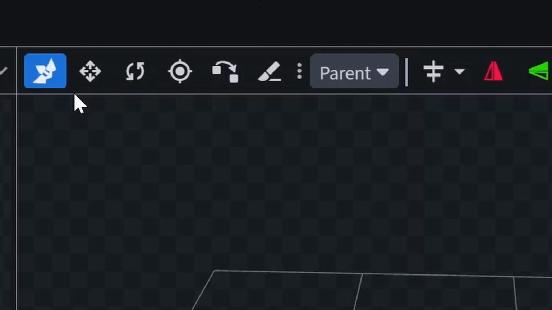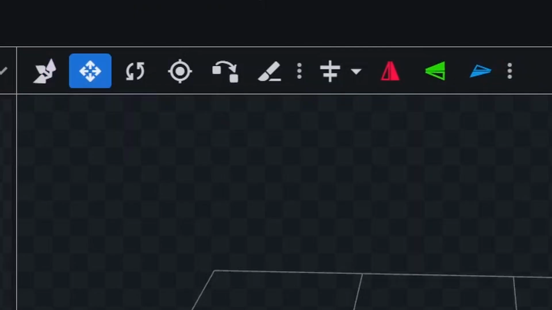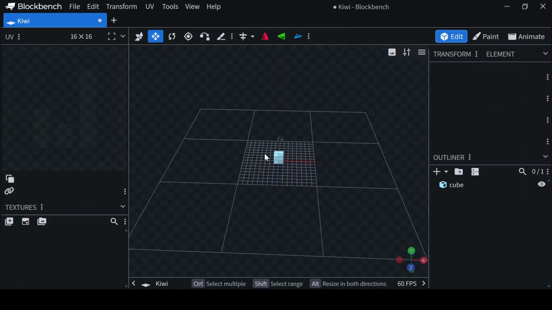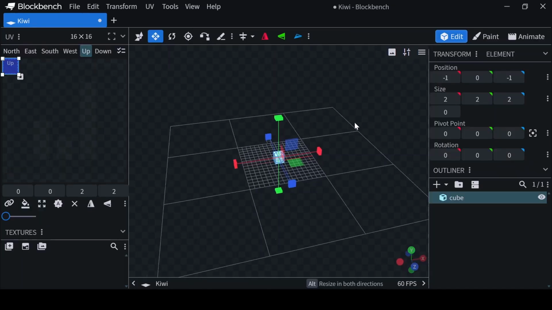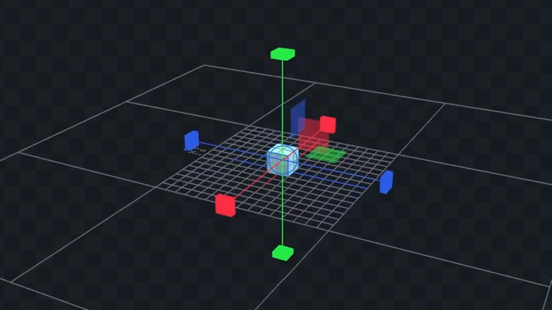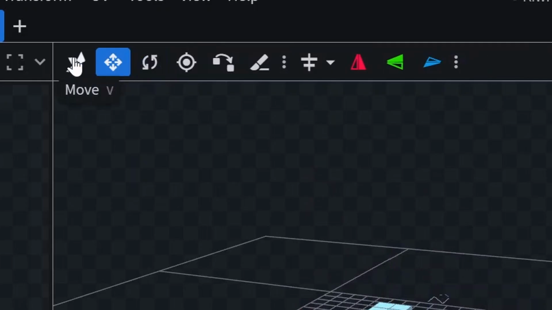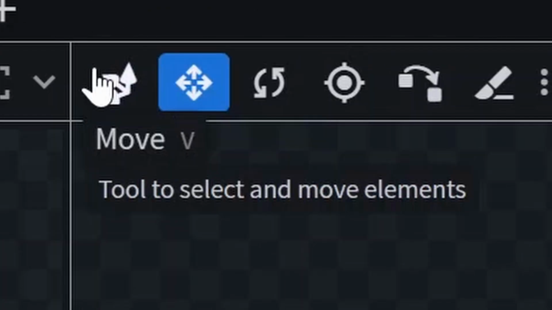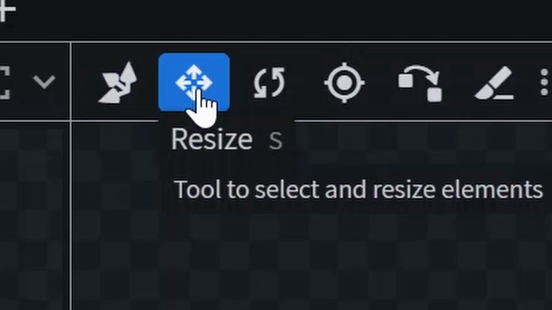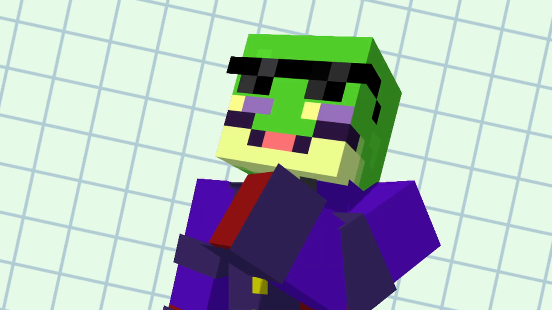Next, we're going to click the Resize button, located just to the right of the Move button. When you click the cube with the Resize button selected, you can see different colored squares coming out of the cube. Click and drag each of these squares to extend the cube in a specific direction. Now, since these are the most used actions in Blockbench, there are handy shortcuts for them. V is for Move, and S is for Resize. Now that you know the basics, let's start on the Kiwi's body.